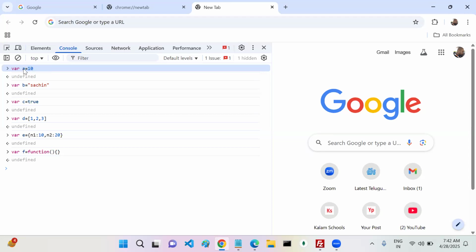Now see, I created a variable where a equals 10. Here my variable a holds a number value. What does variable b hold? A string, enclosed with single quotes or double quotes. That's a string, you know that. The next one, c, is what?